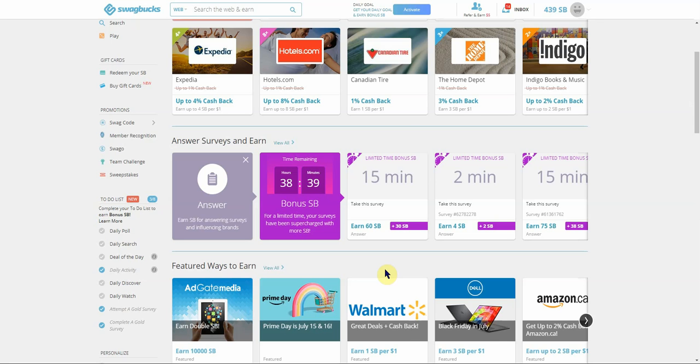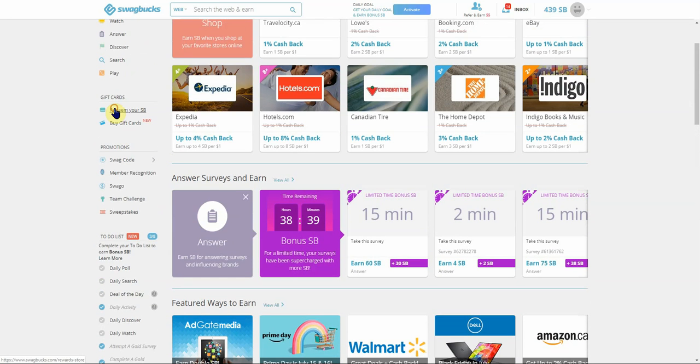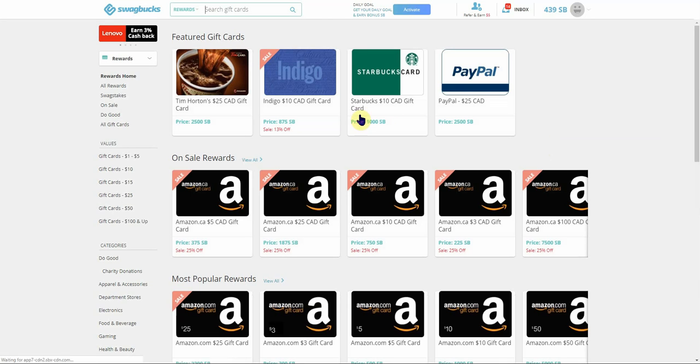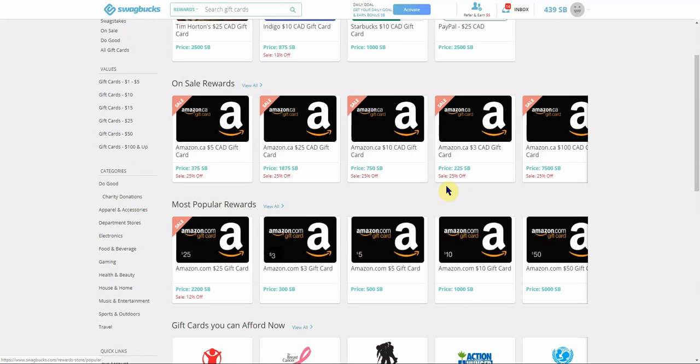Now, what can you do with these 250 Swagbucks? You can redeem them for gift cards, like PayPal Cash, a Tim Hortons gift card, or an Amazon gift card. It's not that much, like 375 Swagbucks for a $5 gift card. That's an easy $5 that you can use to buy something on Amazon.